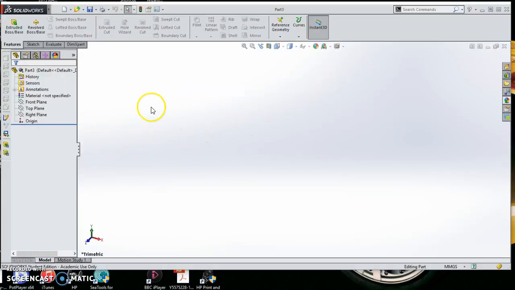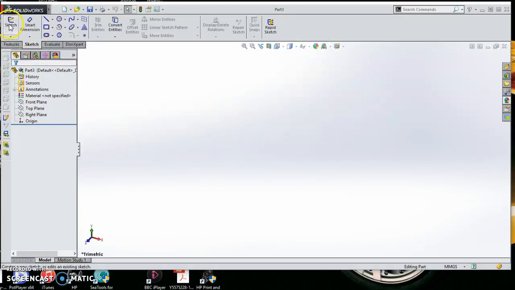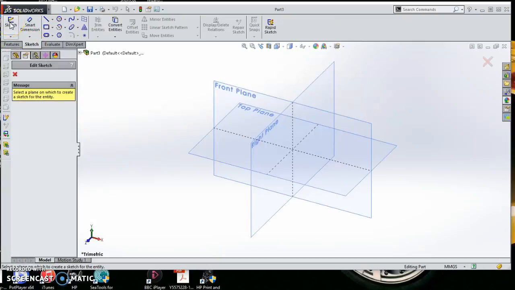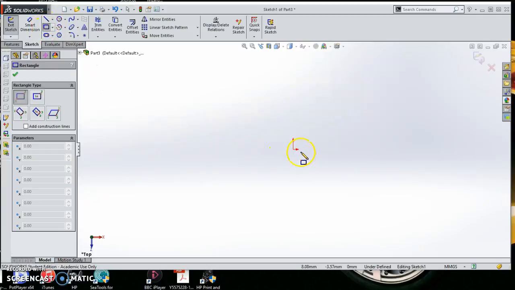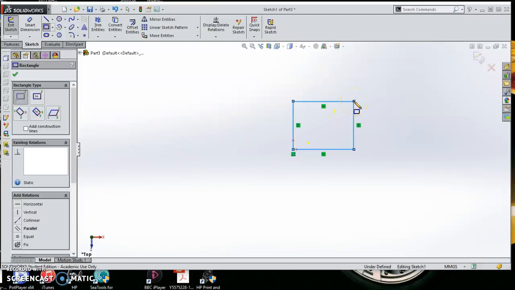So we're starting a new part, so we go to sketch and then, top left, to sketch. We're going to select the top plane as if we're drawing from looking down on top of the part, and we're then going to select the rectangle tool, and going from the center point, if I just hover over the center point, you'll see it goes orange, so it's selected, left click and drag that away.